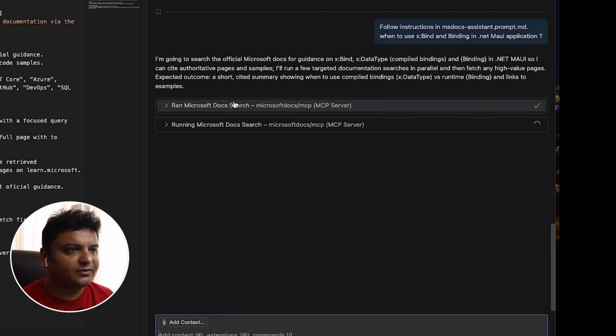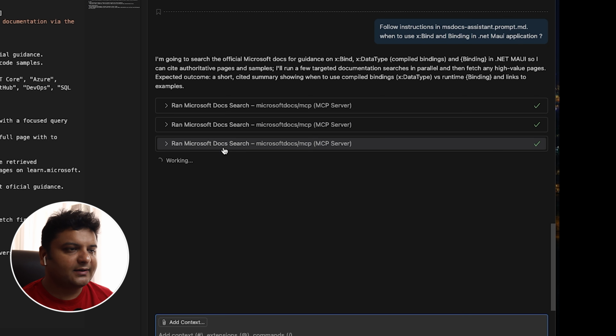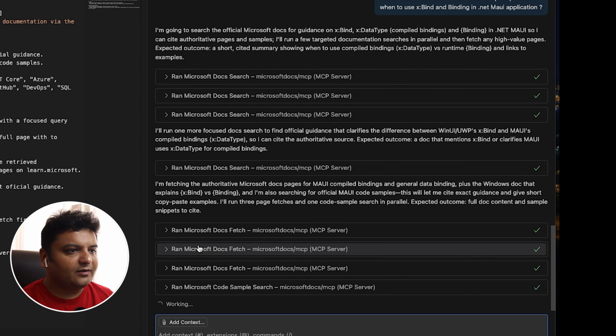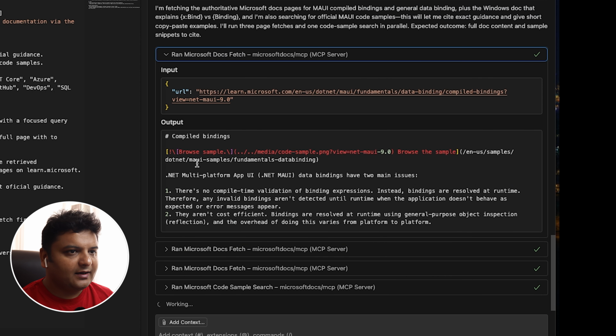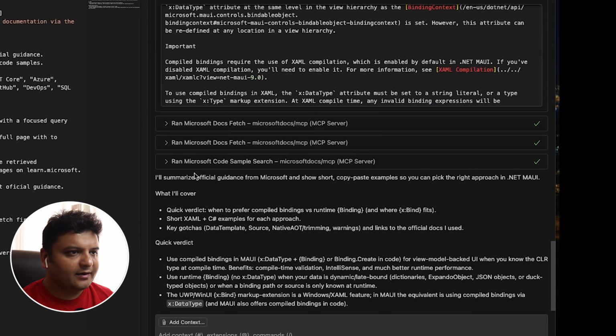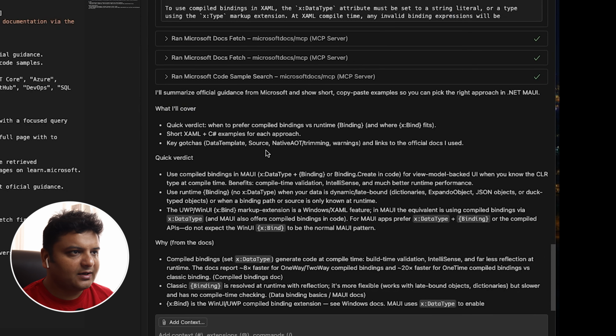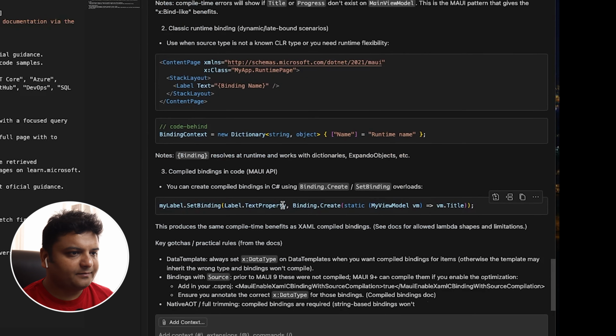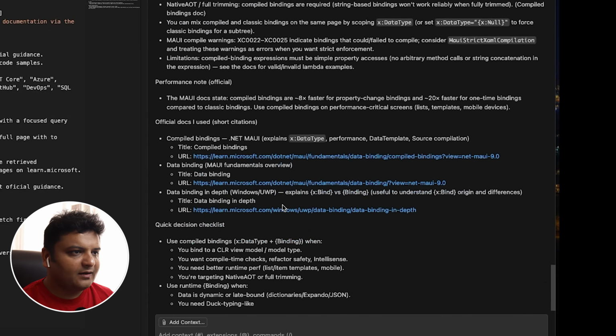So it's going to use the Microsoft Docs search. It used it thrice, and then it ran the Microsoft Docs search again from this MCP server, and then it ran docs fetch and found some references. Then it ran the code sample search, and then it is finally giving me two or three concise answers. Let it do its job.